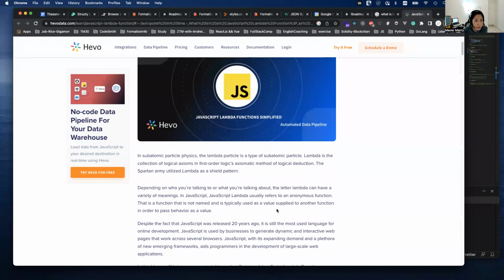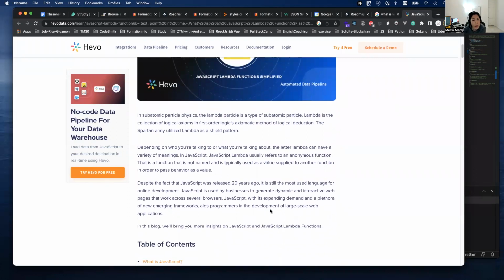So let's get started. In subatomic particle physics, the lambda particle is a type of subatomic particle. Lambda is the correction of logical axioms in first-order logic, an axiomatic method of logical deduction. The Spartan army utilized lambda as a shield pattern.